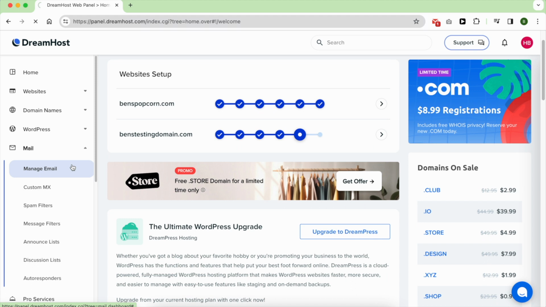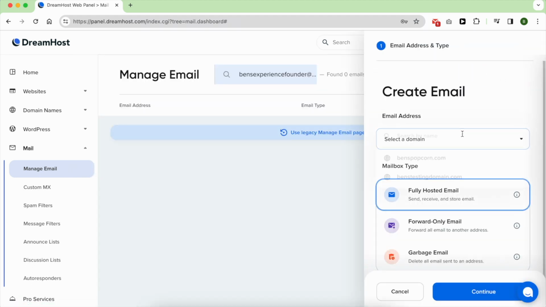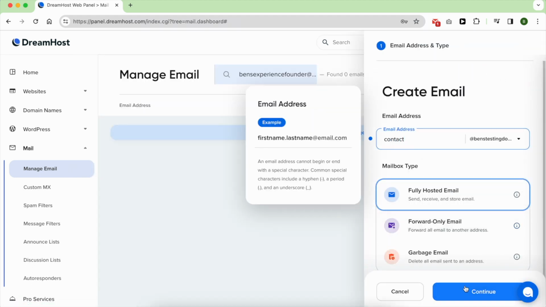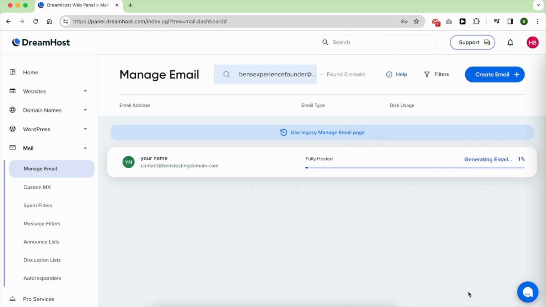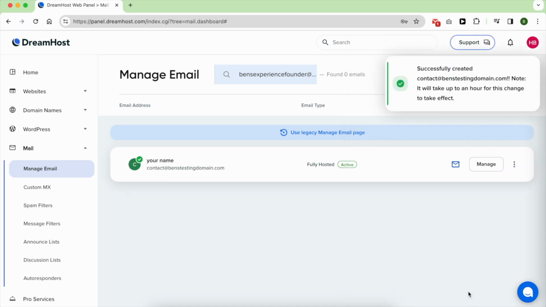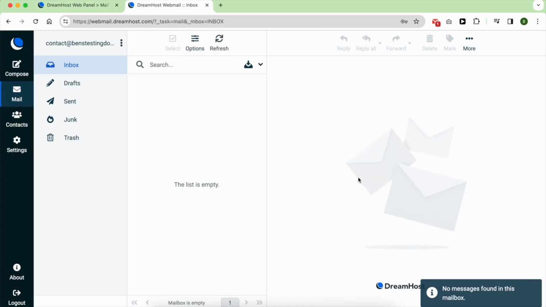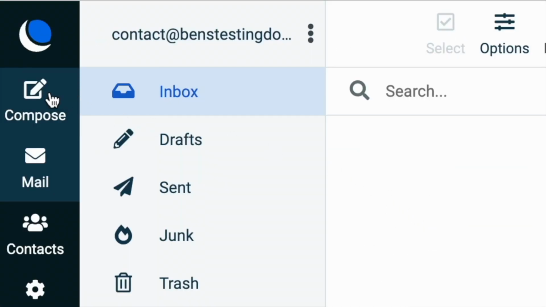DreamHost also simplified the process of creating a professional email address. It's straightforward. Just click on Manage Email, select your domain, fill in your information, and voila, you have your inbox ready to go.